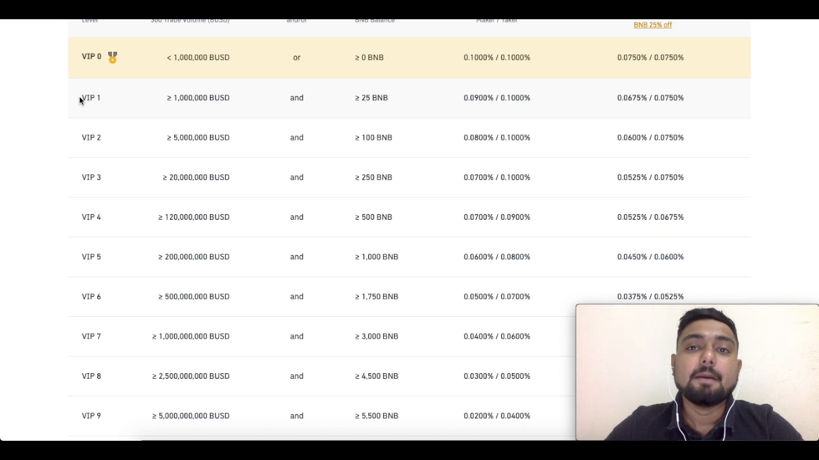But for smaller traders like you and me, we can always refer to the link in the description below to get up to 20% discount. And on top of it, I can again get a 25% discount on the fees by paying with Binance. So in total, you can actually get a discount of 35% by signing up using the link in the description below.